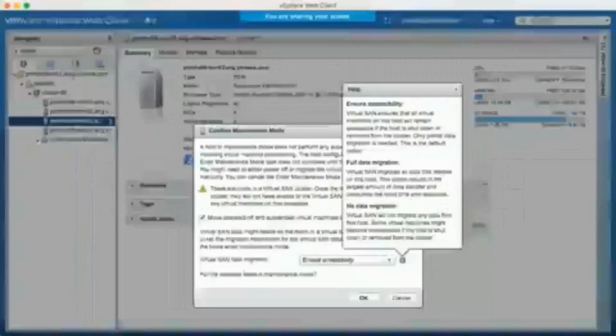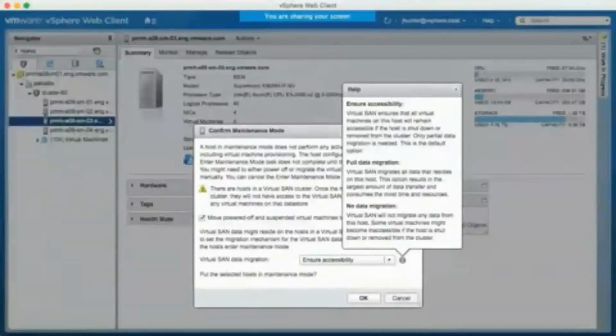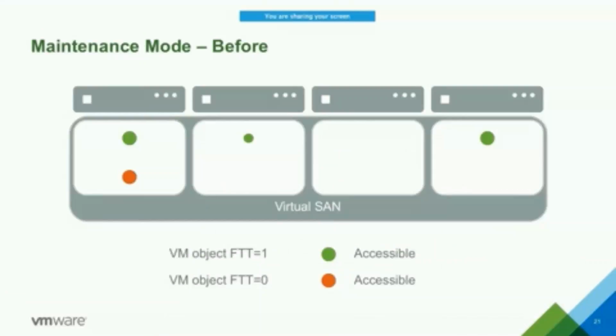balloon there, let's take a look at a few examples. Here we have a basic 4-node vSAN cluster, and for simplicity's sake, I've only got a couple of objects here. So I've got a couple of VMDK files. I have one that has FTT equals 1 assigned to it, and I have another that has FTT equals 0 assigned to it. Now, when the cluster is healthy, in other words, when all 4 nodes are online, both of these objects are accessible, right? So no issues there. But for maintenance mode, there are other considerations.